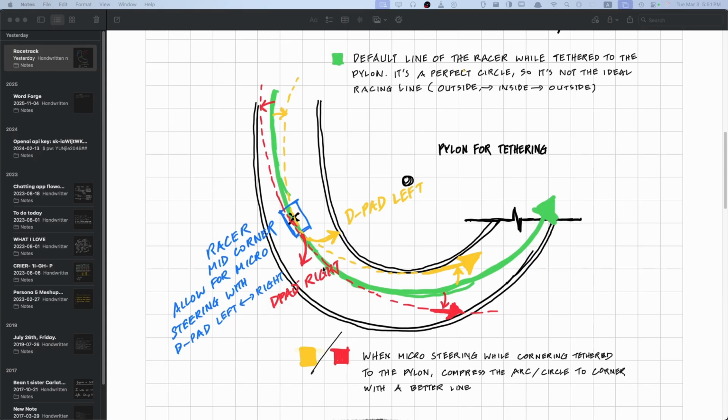So I developed this idea of micro steering when you're being tethered to a pylon and when you're mid-corner. Essentially, it allows you to use the D-pad left and right buttons to make micro adjustments to your racing line. As you can see, the yellow line indicates when you're using the D-pad button that corresponds to the inside of the corner. Imagine we have an ellipse tangent to the current position of your vehicle on this tethered arc.